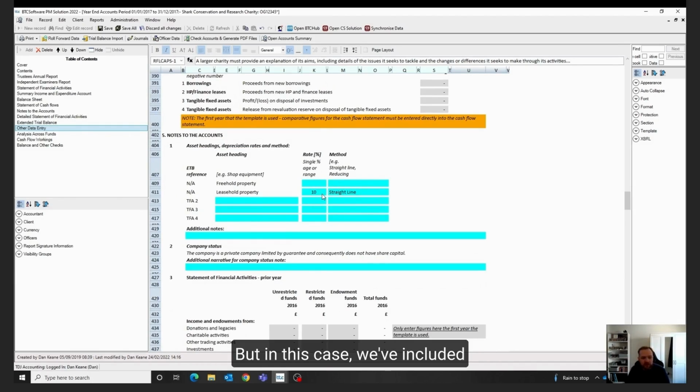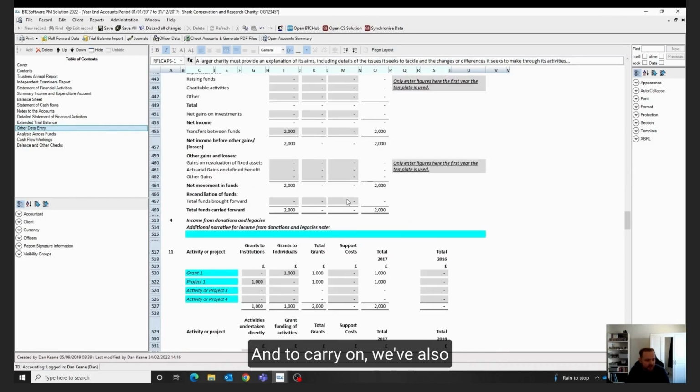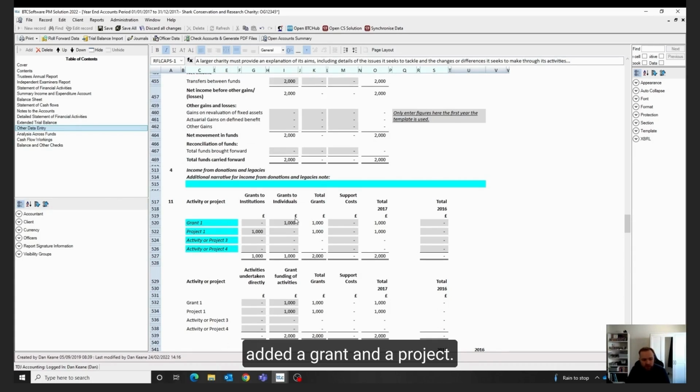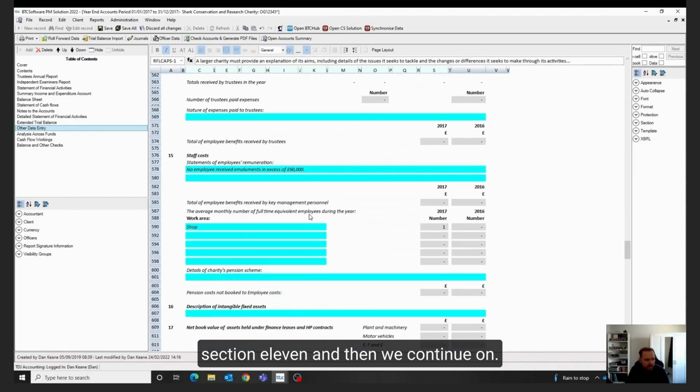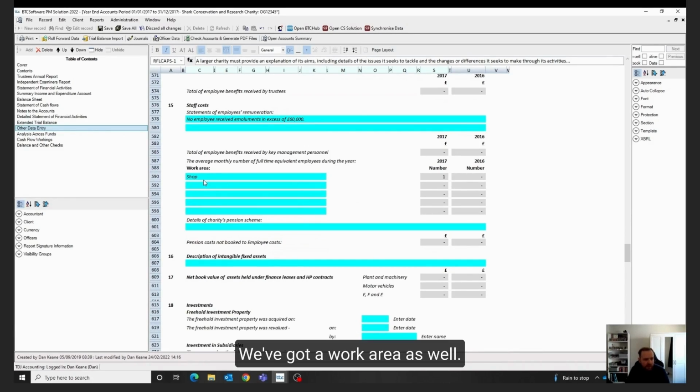But in this case, we've included a charity shop as an example. So we've added some leasehold property and a straight line method here. And to carry on, we've also added a grant and a project. So you've got activities and projects in section 11. And then we continue on. We've got a work area as well.